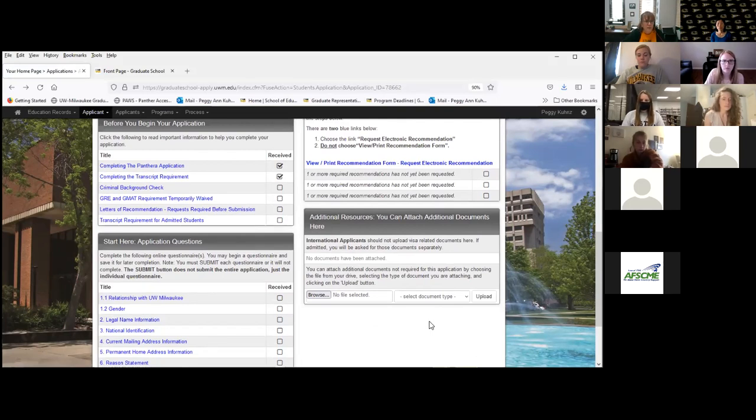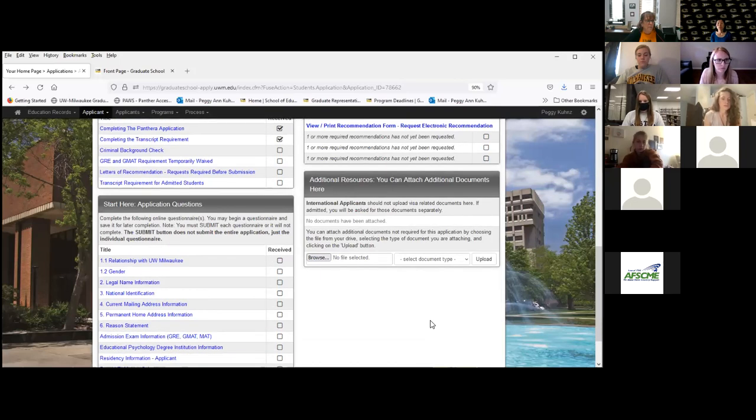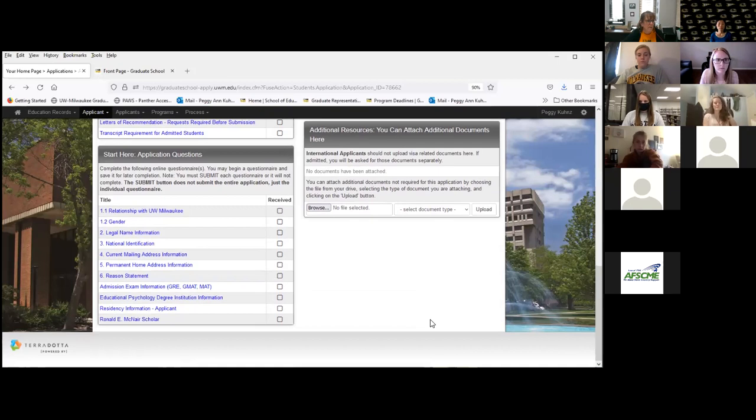Once you send a request to someone, you will not be able to get back into this section. So if you have trouble with your letters of recommendation after that point, contact me. And then if you have any other additional documents that you want to upload, this is where you would do that. Some people upload a separate reason statement. Some people upload, if they have a question on something, they can upload it there.